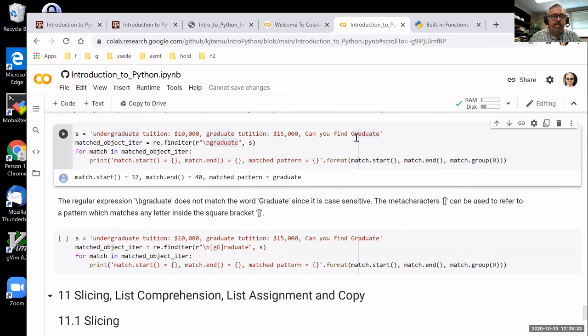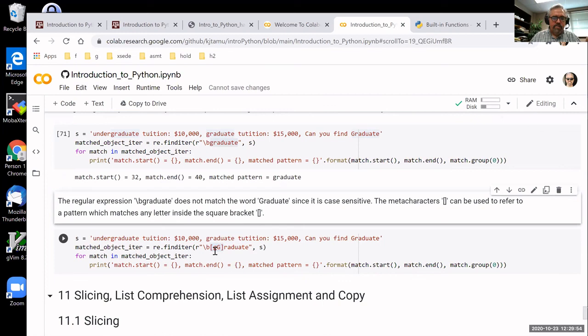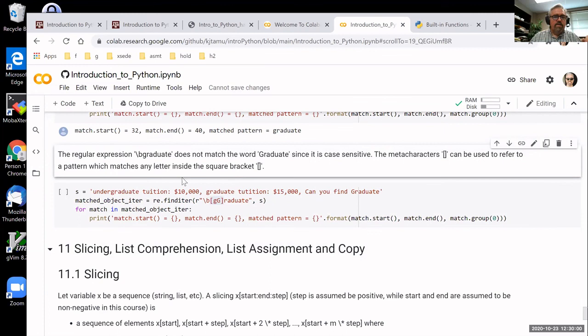But what if I don't care whether the first letter is an uppercase or lowercase G, and I want to match against either case? In that case, I can use what's called a character class. Inside of the square braces, I say either this one or that one. This matches one particular character, and it can be any one of the options inside of here. So when I run it, it's going to match both lowercase graduate and uppercase graduate.